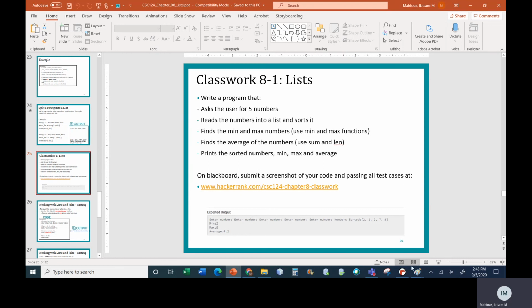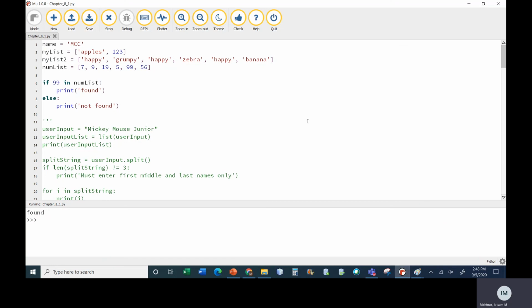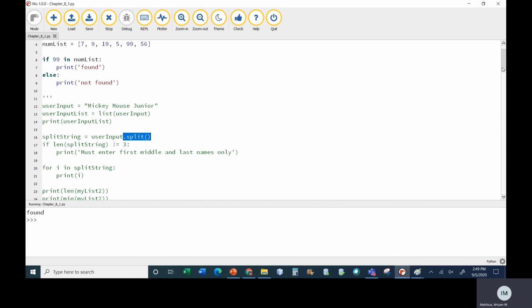Now, I just want to make a comment about functions and methods. Anytime I call something like this, it is called a function. But when I have a dot after an object, like here I have a string and I say dot something, this is a method. So len is a function because I'm calling len and I'm giving it an argument, the list, so that len tells me the length of this list. But when you say dot, like dot split, dot remove, dot append, these are all methods.